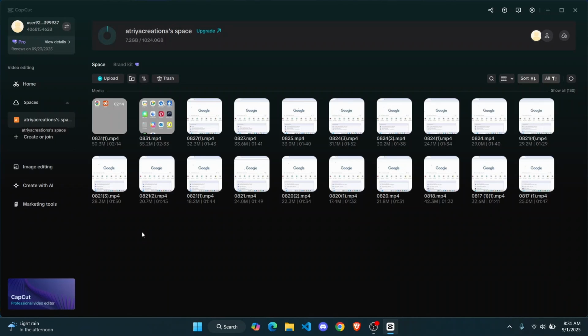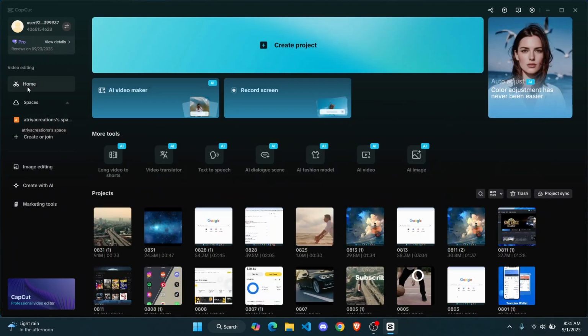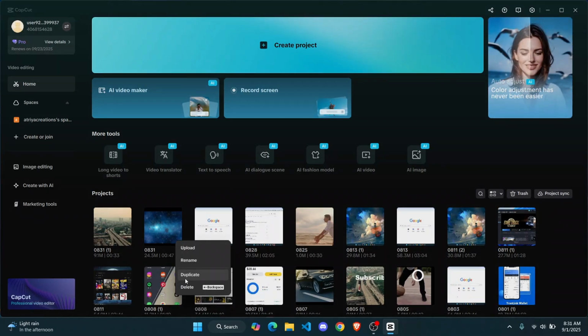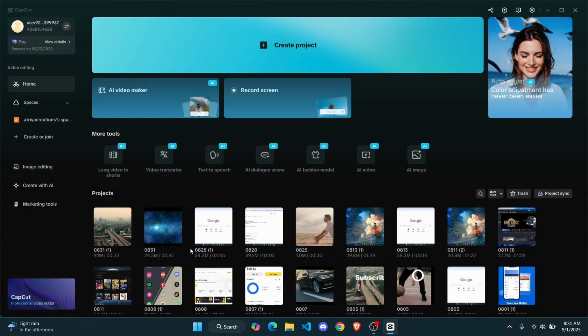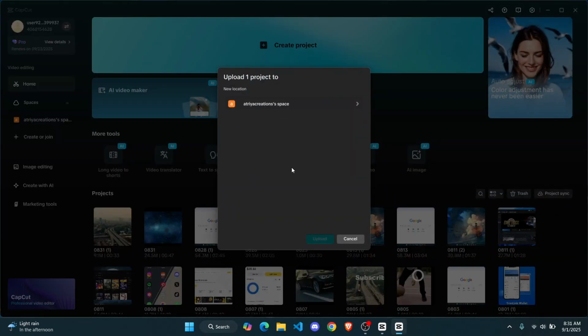So if you basically want to upload these things over to your space, you can go to your home screen, select one of your projects, click on the three dots, and then from here you'll have this option called upload. If you tap on upload, it's going to ask you to choose a location. I'll just select this current space over here.